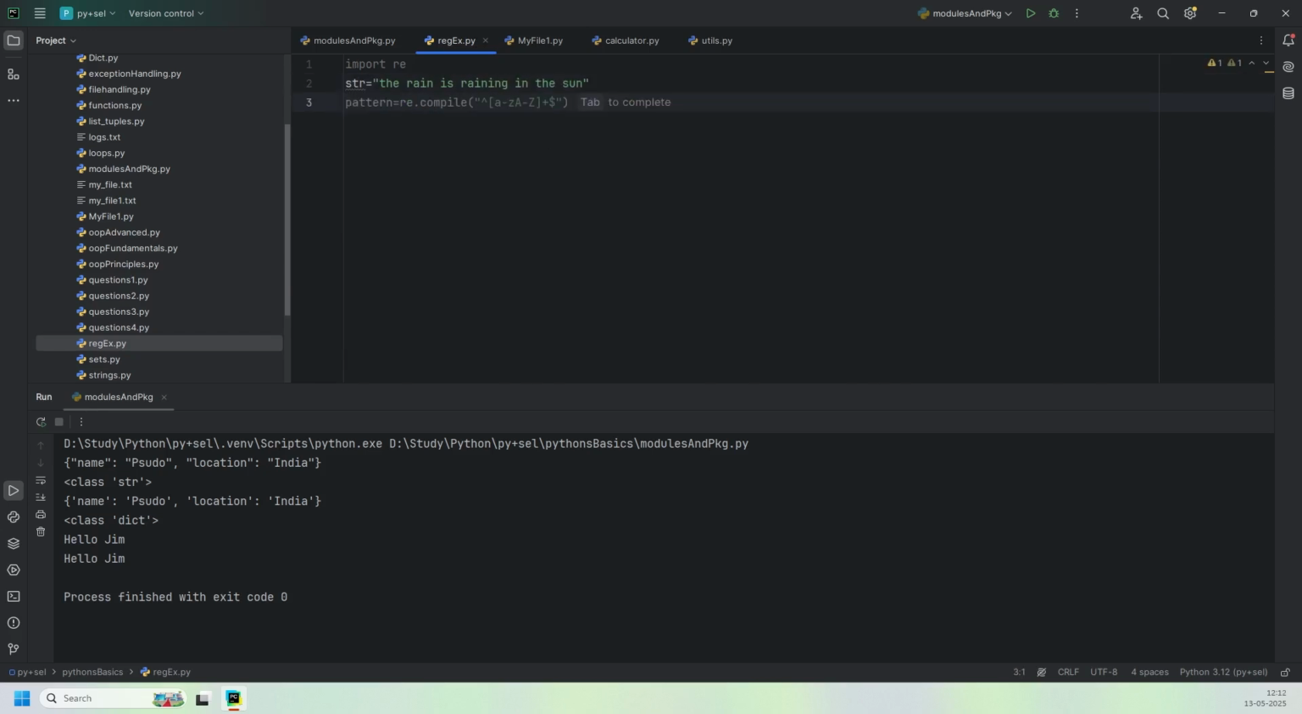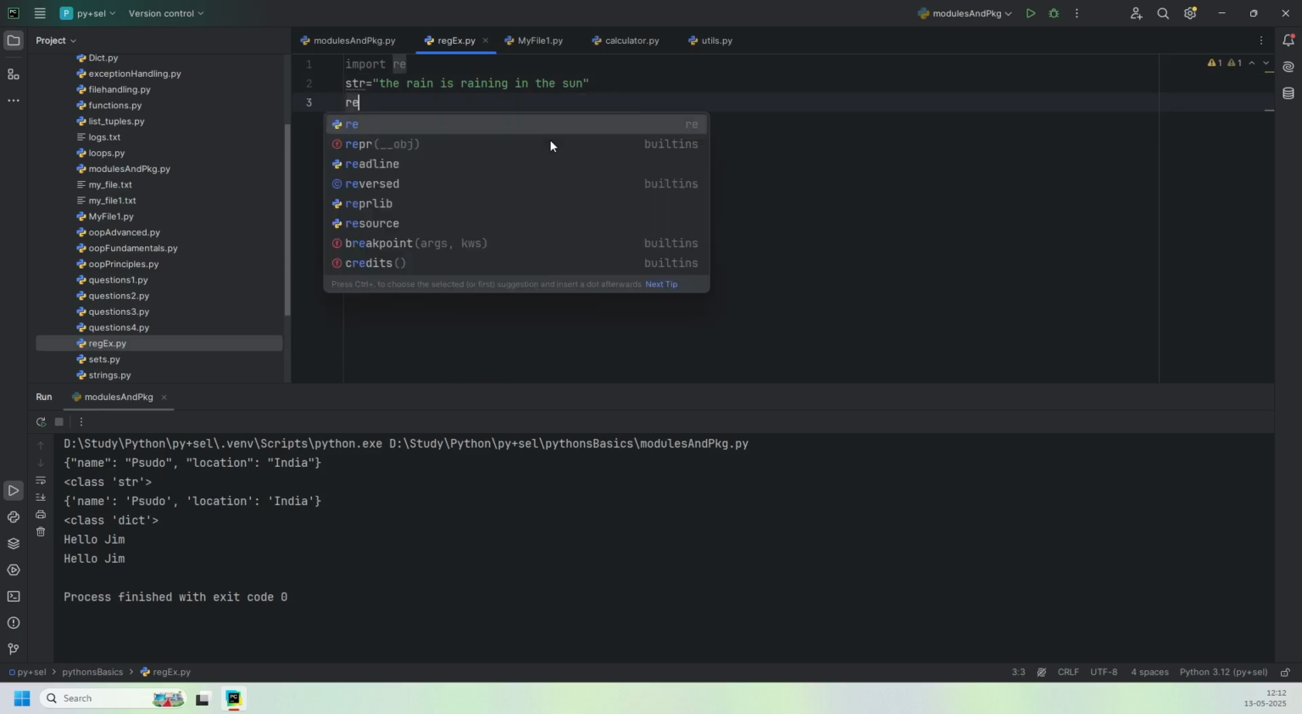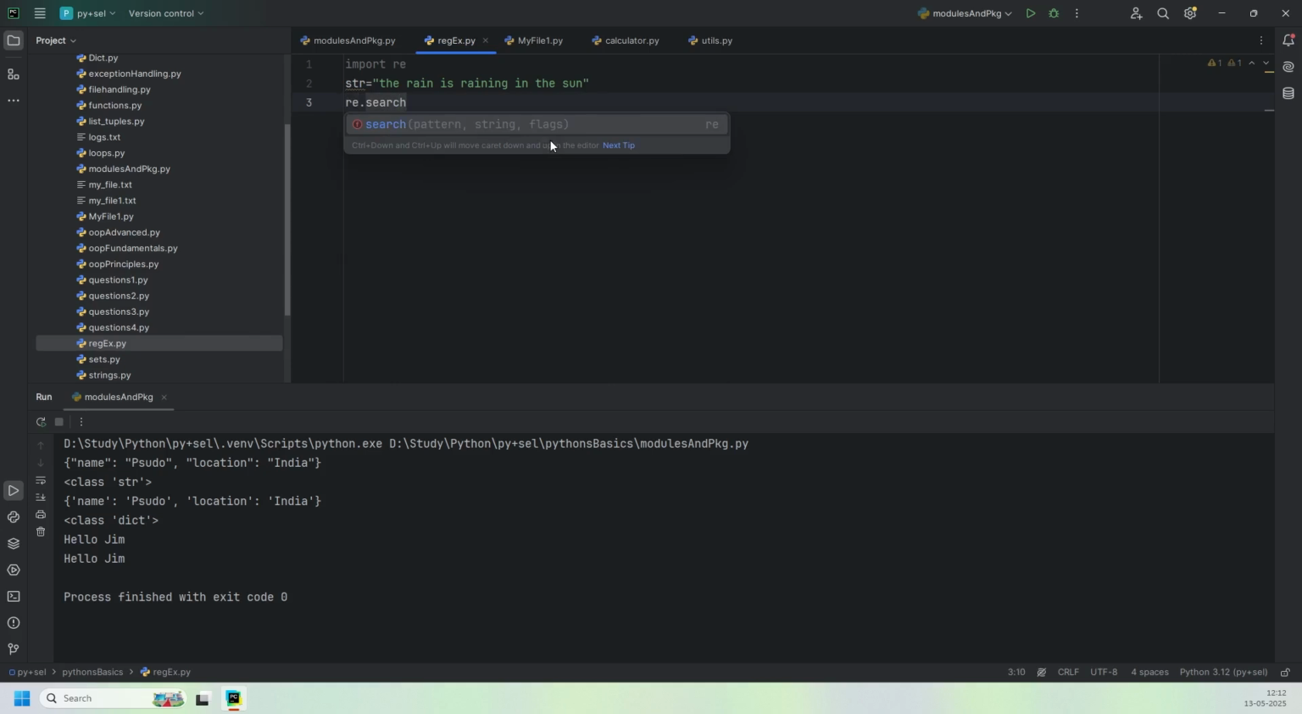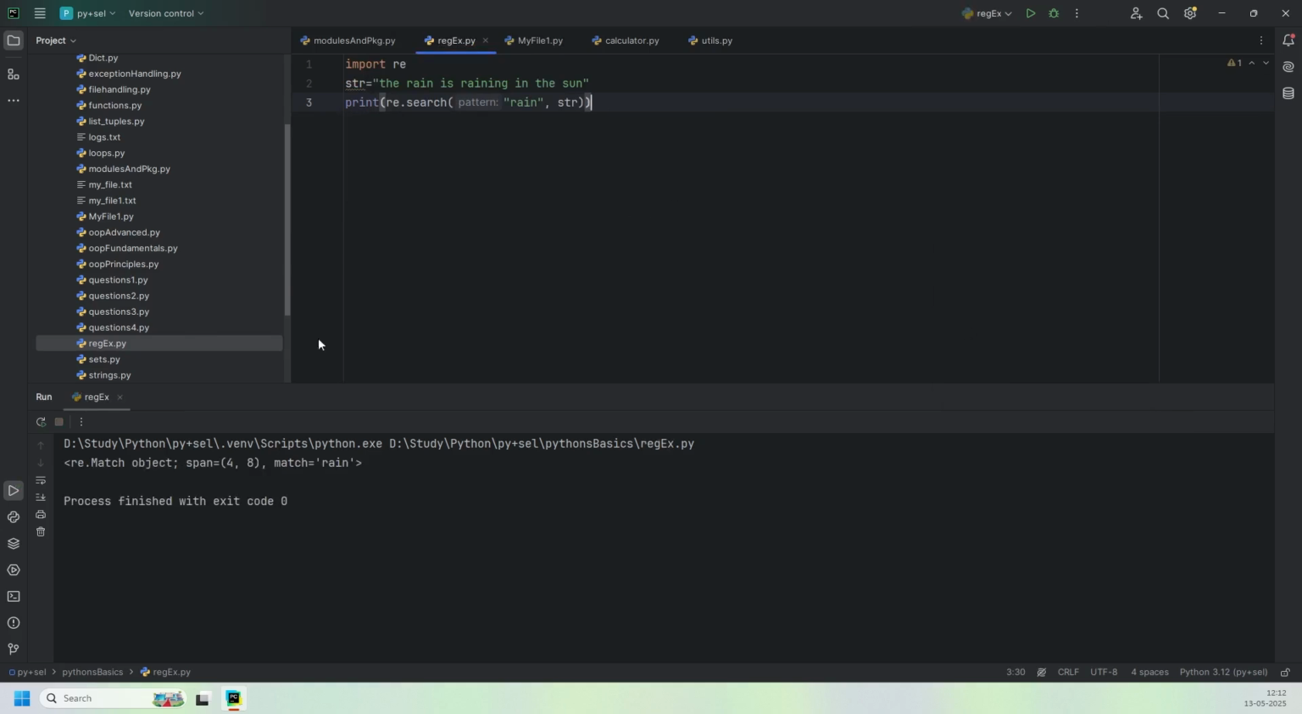Now here, if you want to search the word rain, the search is simple. You'll just say re.search, and say what you want to search. I want to search rain, and where do you want to search, I want to search it in my str. I'll just say print regular expression. Now if I run this, what do I get? It says it matched an object with span 4 to 8. Match is rain. So it matched the word rain.